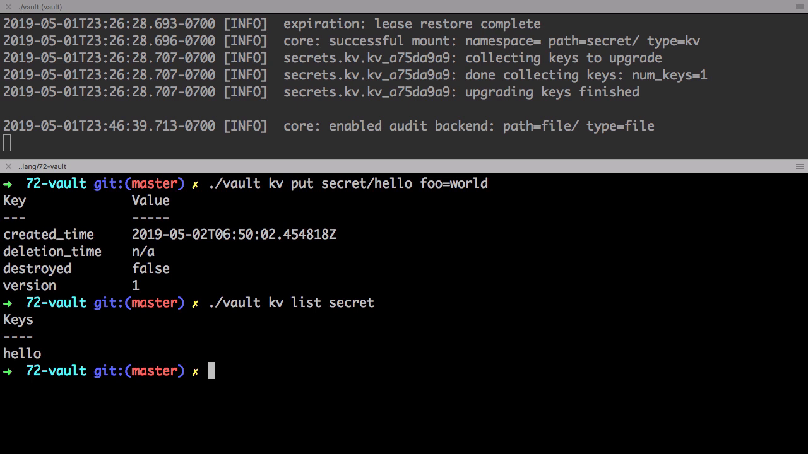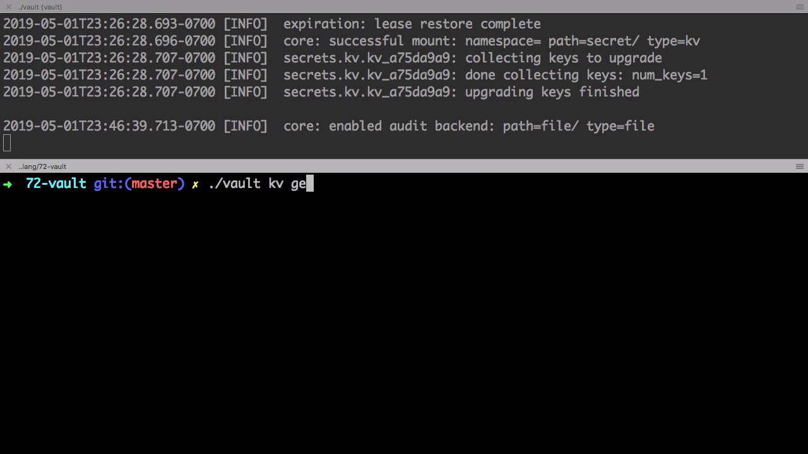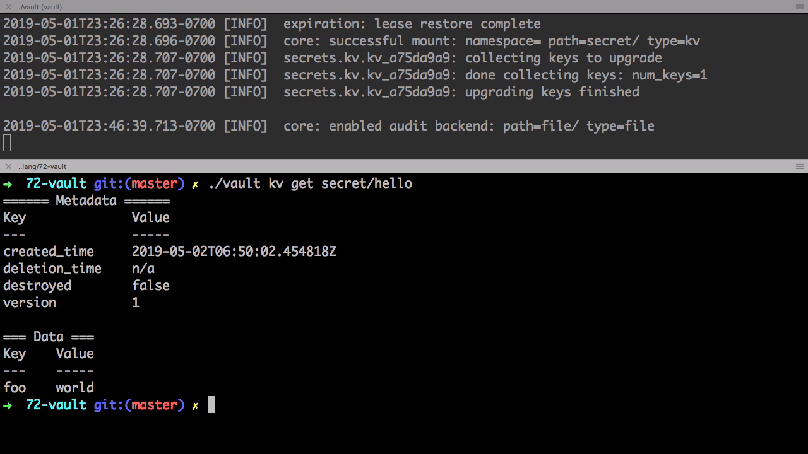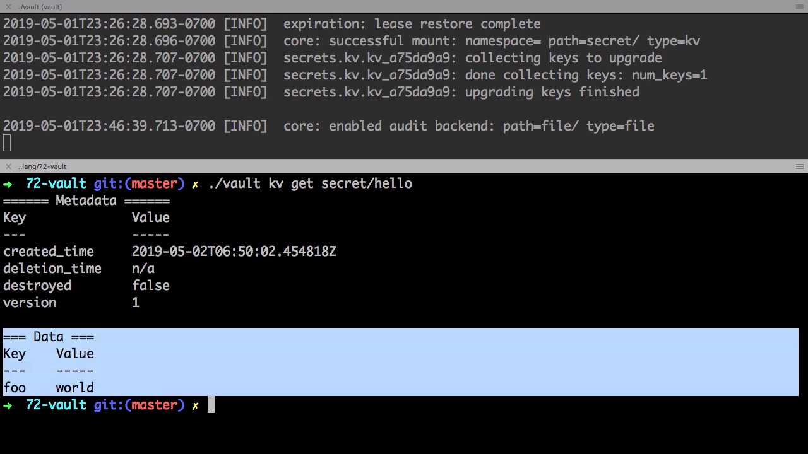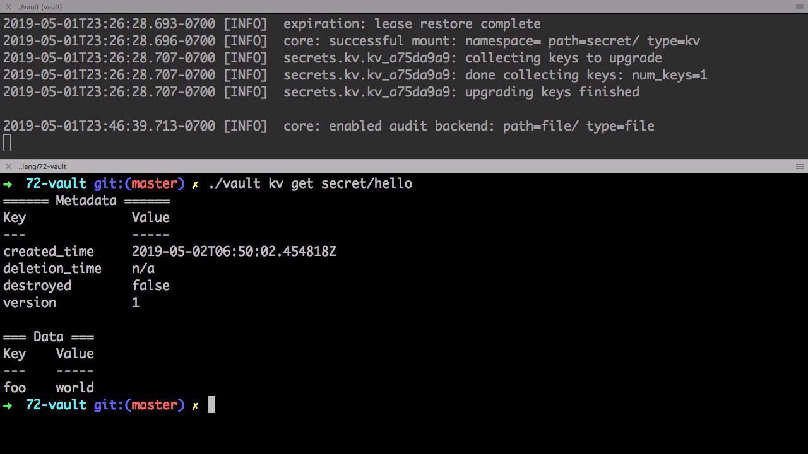We can get the secret too by running vault kv get and then the path of the secret, in this case secret/hello. You can see all the metadata along with the key value pair down here. Again, we're logged in as root on the development server. If this were production, you'd likely need to log in, and you'd typically have some sort of policy governing what secrets each user has access to.